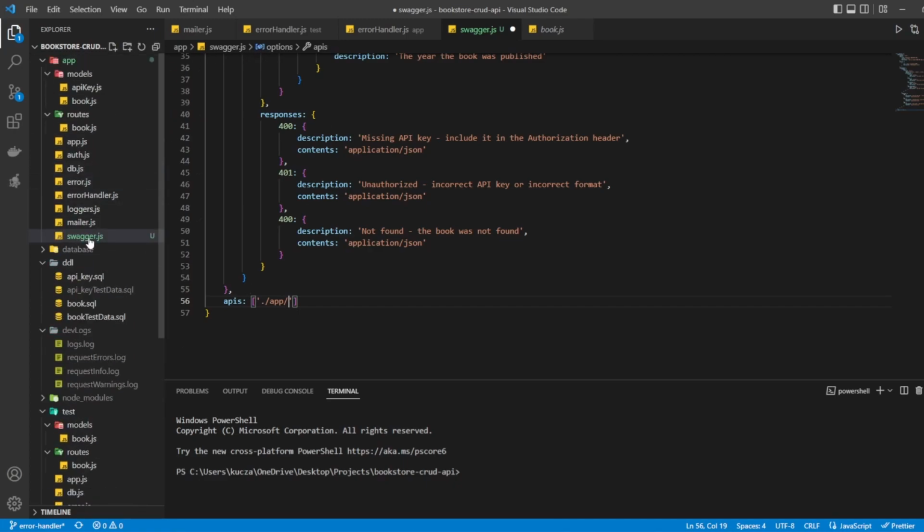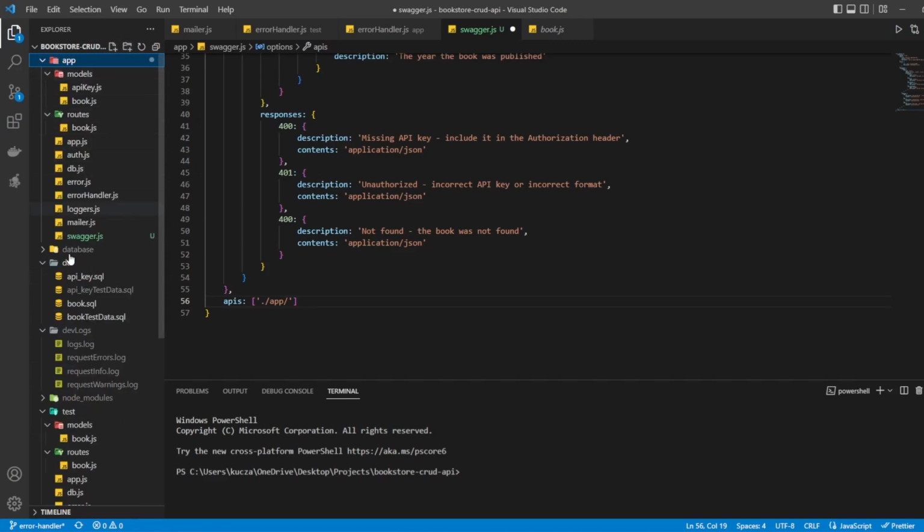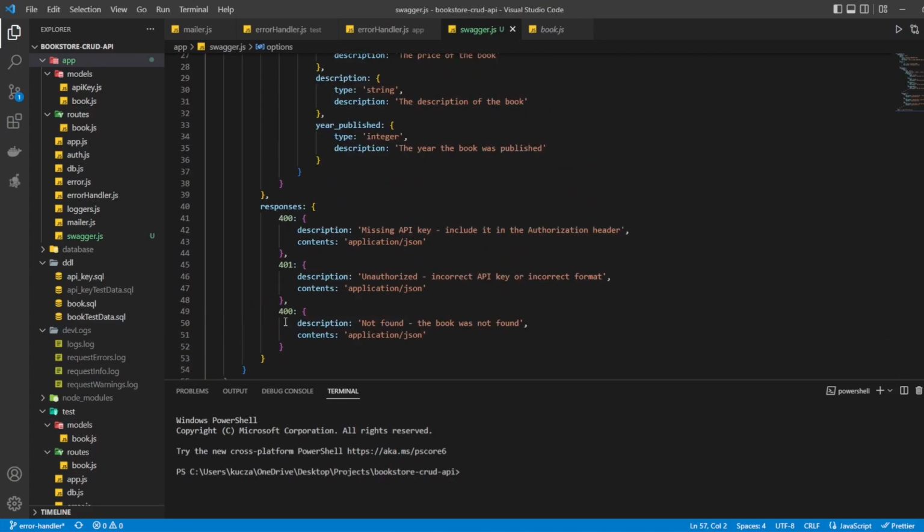We don't go from this folder, but we go from the root of our project, so for me, it's called the Bookstore CRUD API, so from the general folder right here. So we need to go inside our app folder, and then we need to go inside routes. If only I could spell routes, and then book.js. Okay, so this is it.